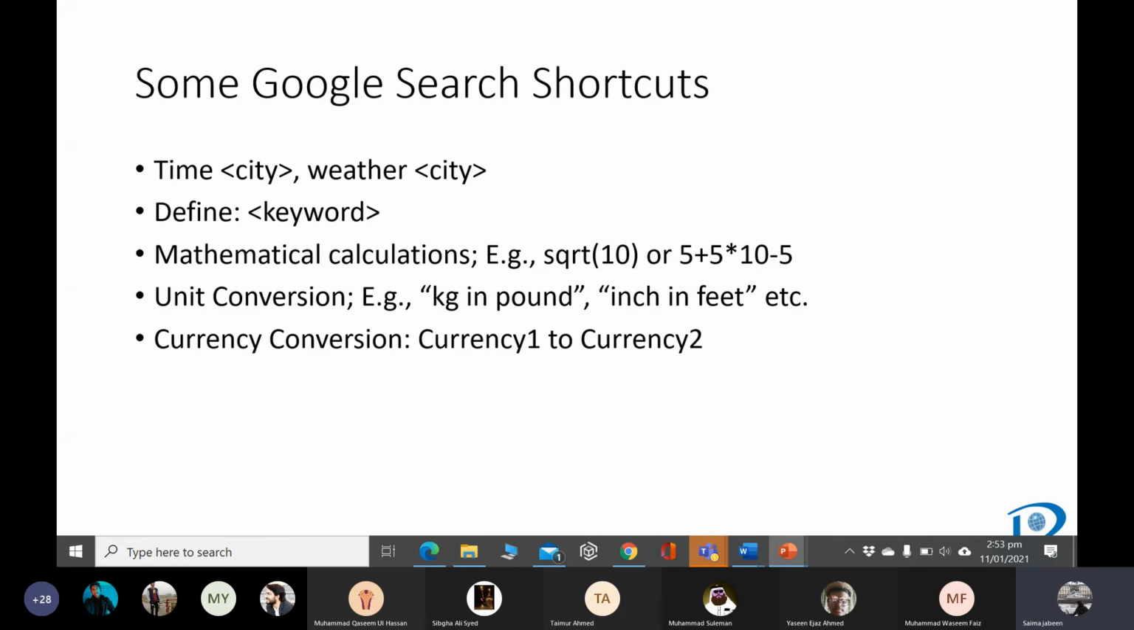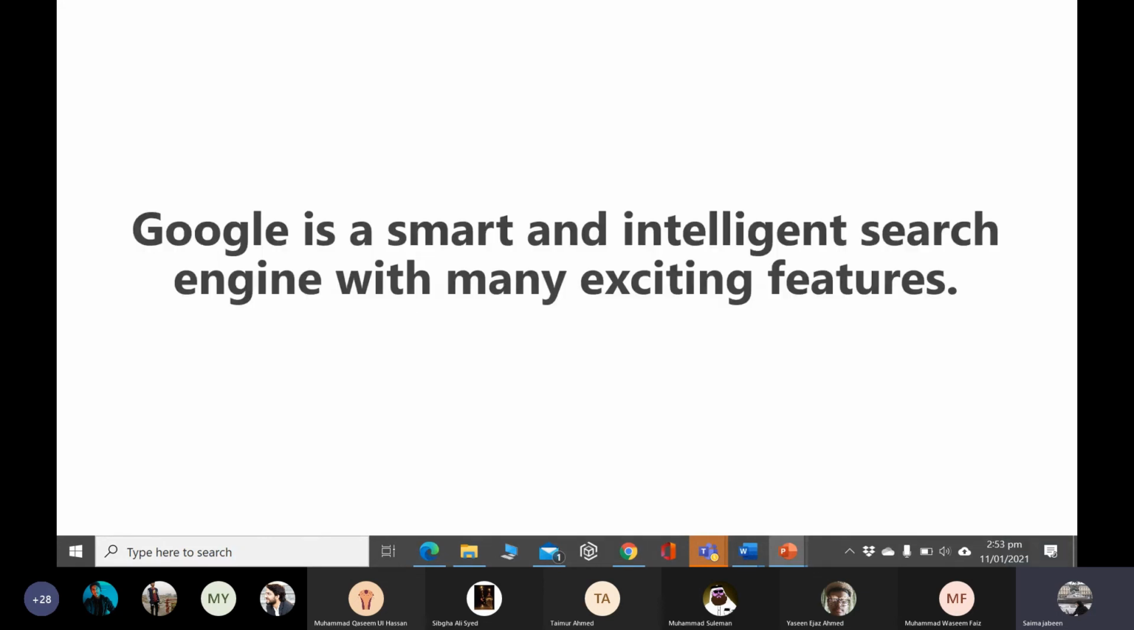And for mathematical calculation, I have already discussed that you have to write a mathematical expression. For example, square root of 10: sqrt, and in parentheses you provide the value 10, and it will give you the result which you get from your calculator. Or if you simply write the whole expression, 5 plus 5, multiplied by 10, then minus 5, it will give you the result. You can convert from one unit to another, from one currency to another currency.